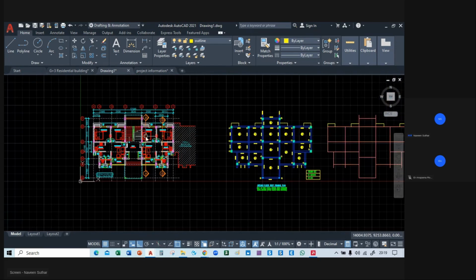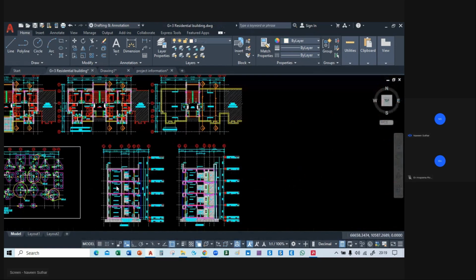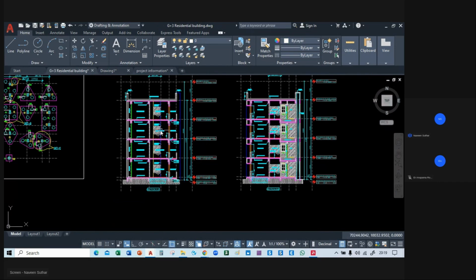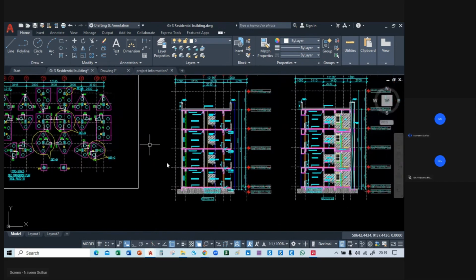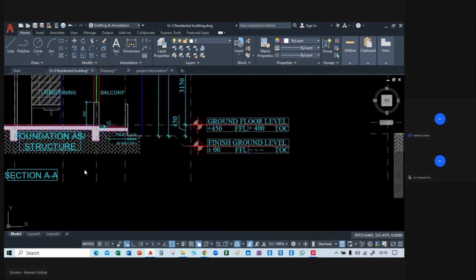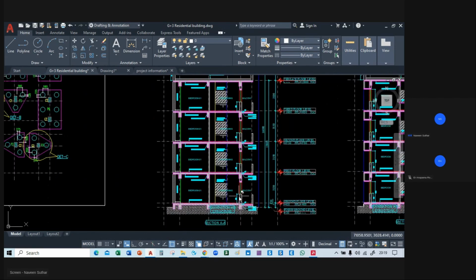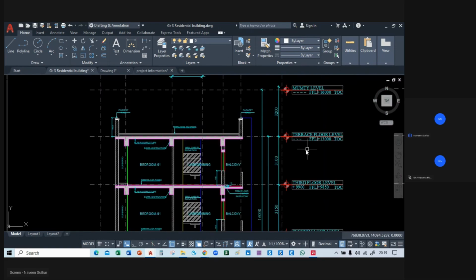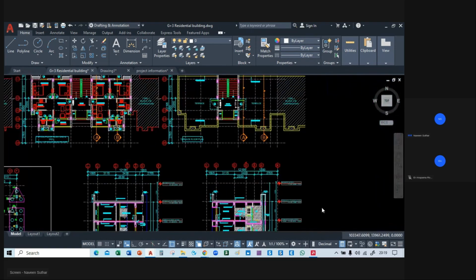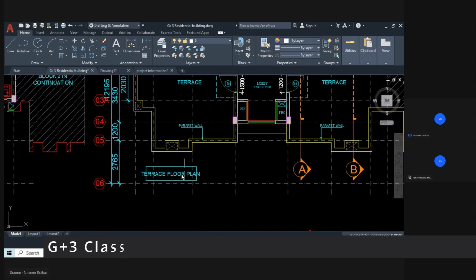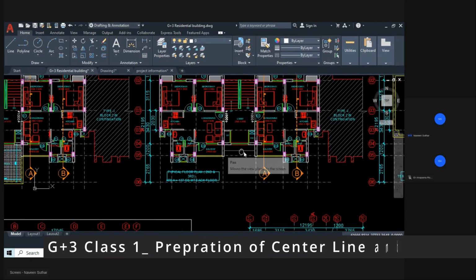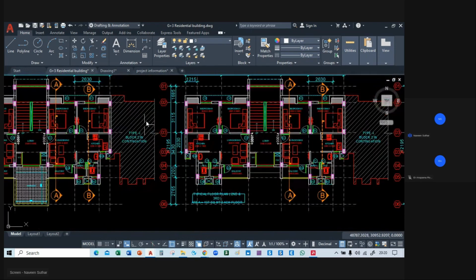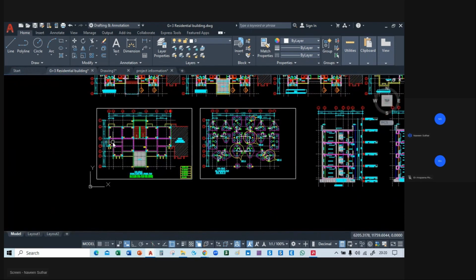And you can see this is a section of the building. This is section AA and section BB. Here you can see there are three floors and there is a terrace floor. This is the terrace floor plan, the ground floor plan, the first floor plan. So each plan is there. So we can go through them.